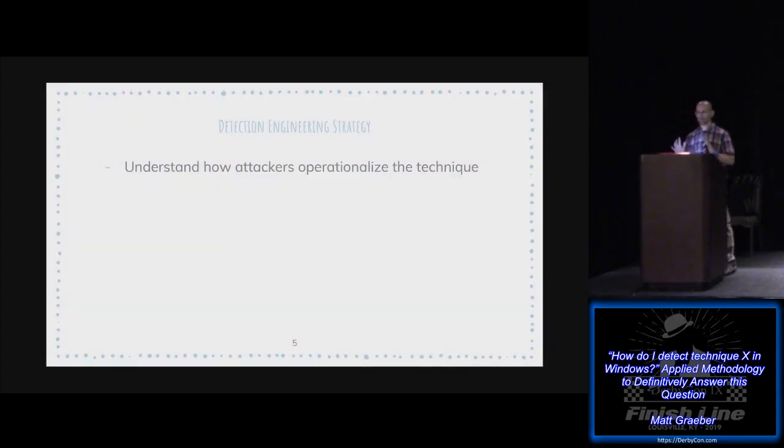All right, so here is the strategy that I propose in going about detecting a generic attack technique on a Windows endpoint. First, we need to understand how attackers operationalize this technique. This ties into how we're going to prioritize the very broad ask that we just received of detecting WMI-based lateral movement. We can look to threat intelligence, blog posts, the Twitter sphere. There's going to be a lot of stuff out there. MITRE ATT&CK.